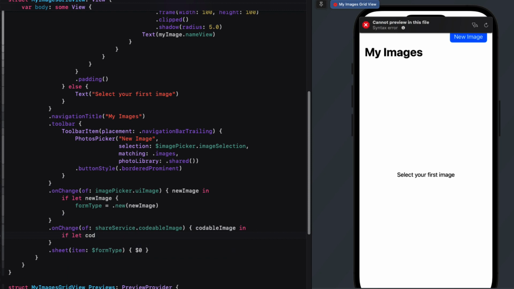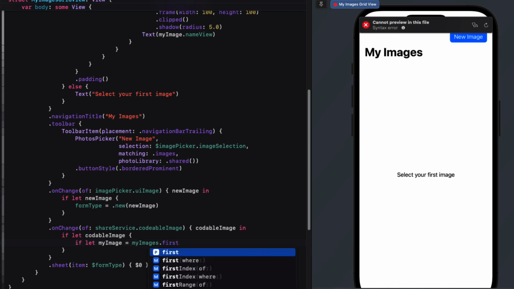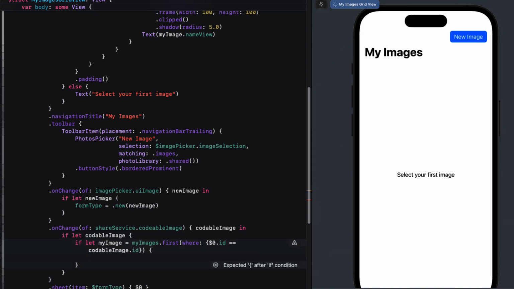If it's not nil, we can use an ifLet to unwrap it. Then we can use another ifLet to create a My Image that is the first one from the My Images array where the ID matches the one in our codable image. If it finds one, then it must be an update to an existing image.